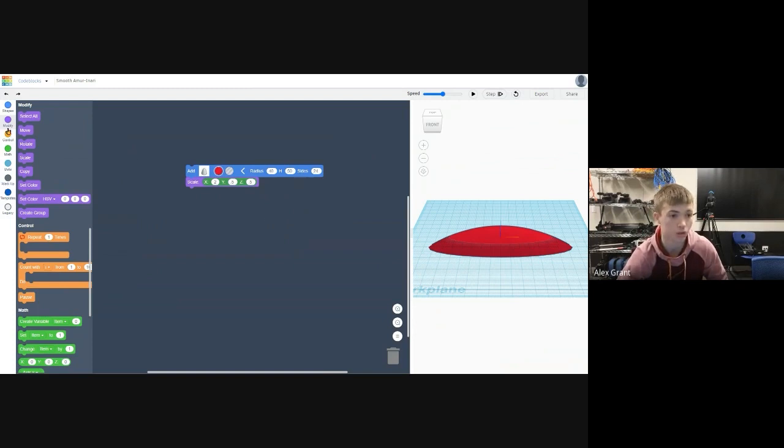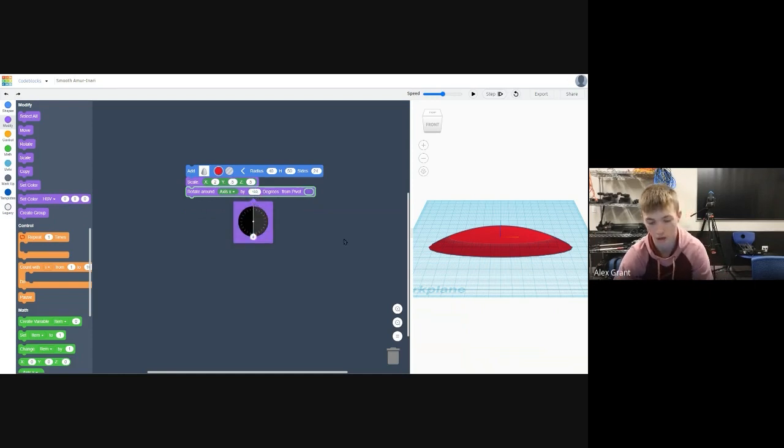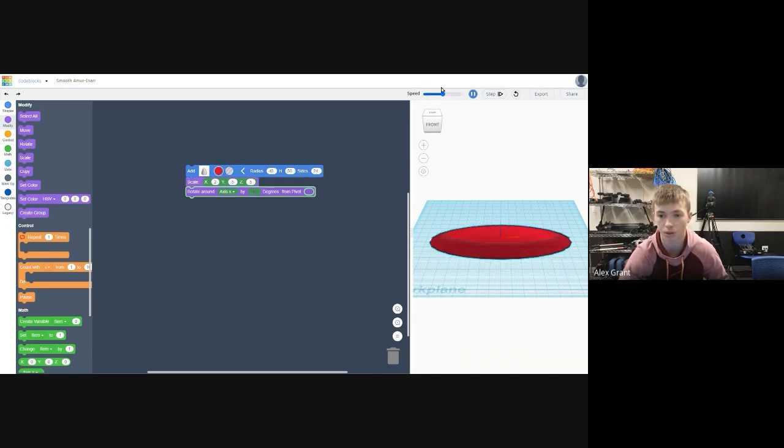Next, we want to grab the rotate tool, or the rotate code block, and snap it under scale. And we want to rotate it on the x-axis by 180 degrees. So we want it to flip over. So we can type in our 180 degrees. Now when we play it, we'll just speed it up. It will look like this. This will be the base of our boat.